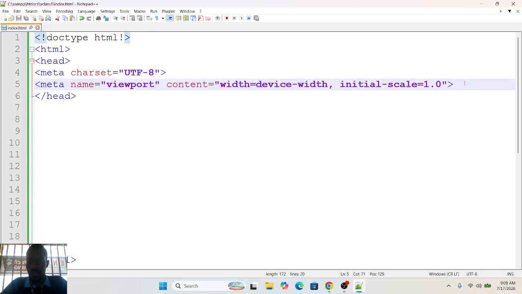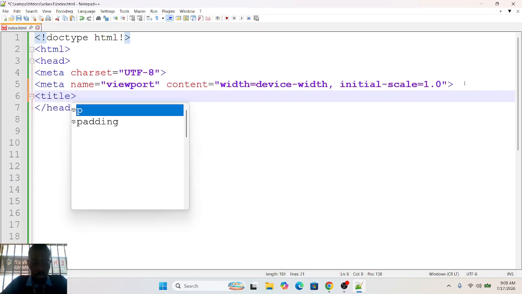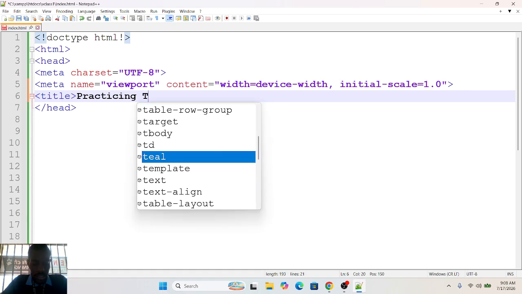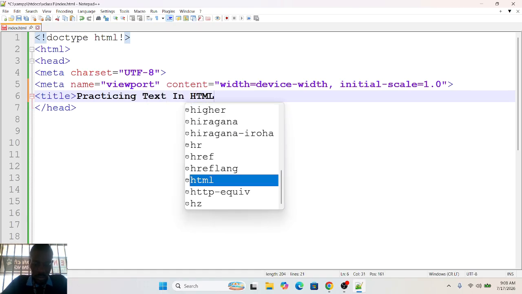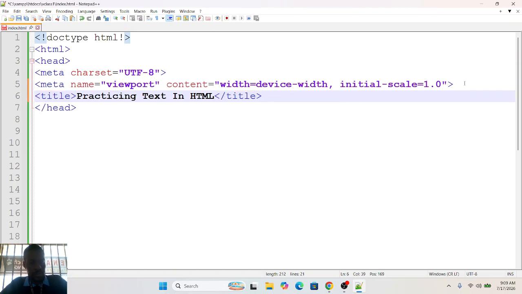Then of course we can have our title tag, and we can call the title practicing text in HTML, and of course you close the title tag. Okay, yeah, we have that there. So this is for the head section.